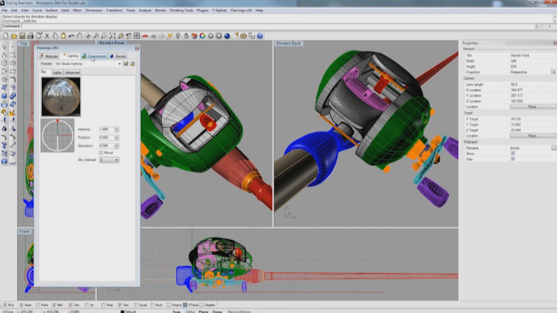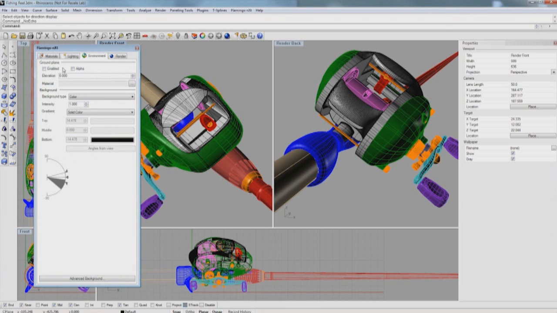In the Environment tab, you can turn on an infinite ground plane and even change its elevation in the scene. You can also customize the visible background type. By default, it's set to color, but you can use the existing sky or load an image of your own.